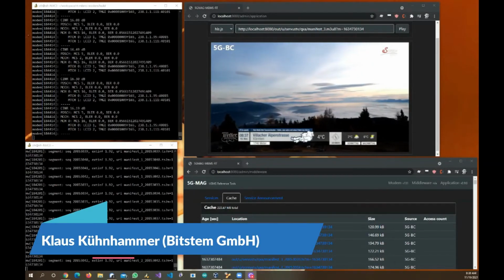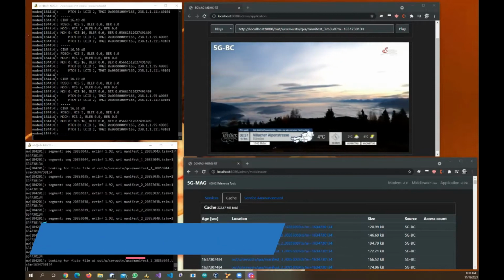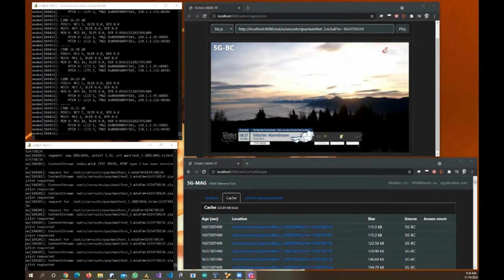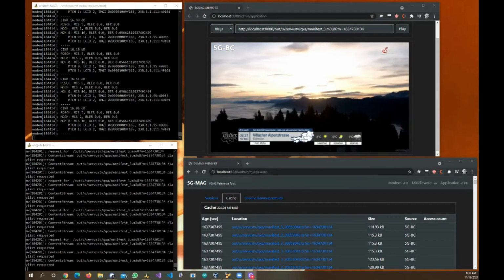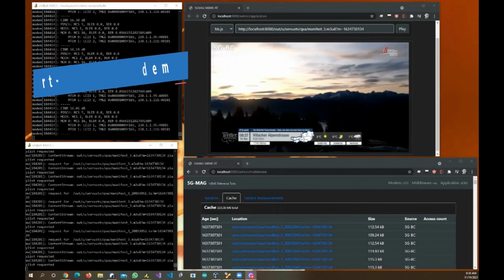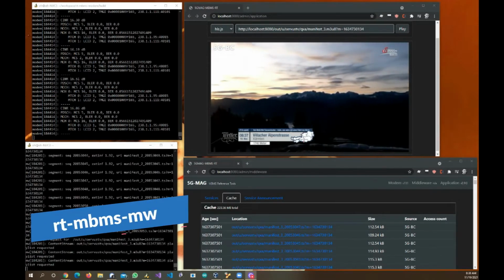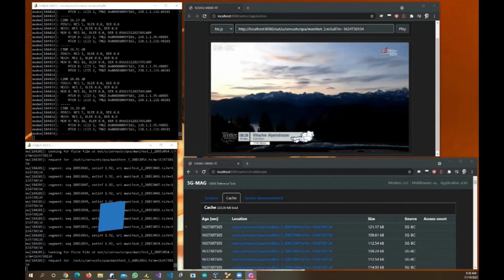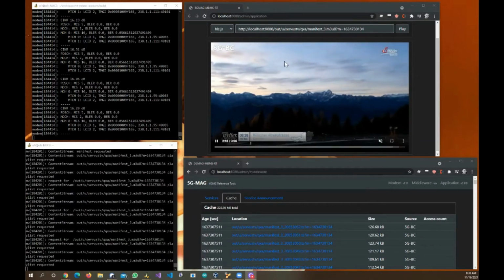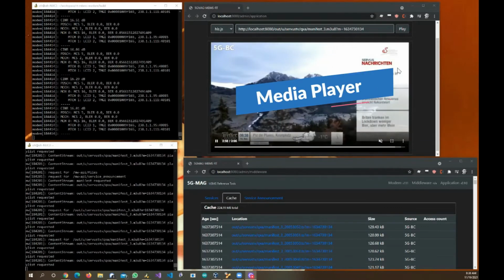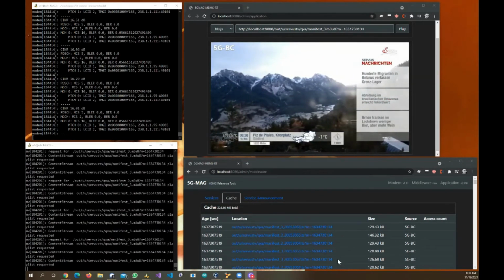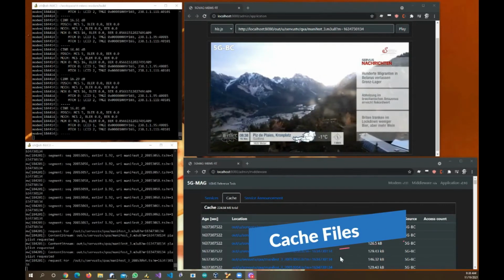Okay, a quick demonstration of the state of 5G broadcast seamless switching as it stands today, November 19th. We have a live signal up on the Kahlenberg transmitter. On the screen you can see basically four windows. On the upper left is the modem process that's receiving the live signal. Below it is the middleware process that's receiving the FLUTE files and building playlists and caching segments out of it. On the upper right, there's a player playing the live signal. And on the lower right, you can see the cached files as they come into the middleware or are provided by the middleware.